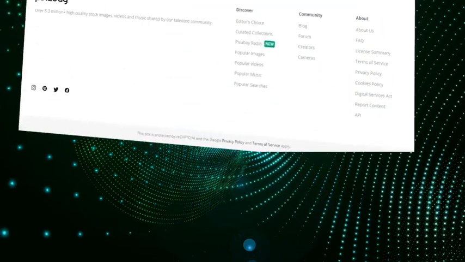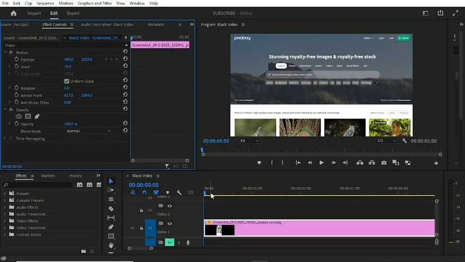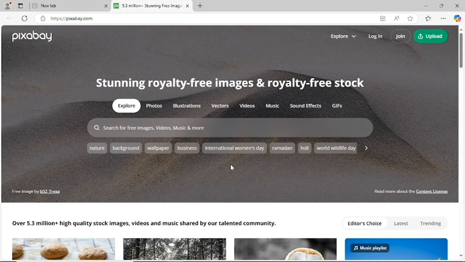In this lesson, I'm going to show you how to make a smooth website scrolling effect in Premiere Pro. To be able to do that, first of all, you're going to need a full screenshot of a web page. There are different ways you can take a full screenshot of a web page depending on what browser you're using. In this example, I'm using Microsoft Edge.